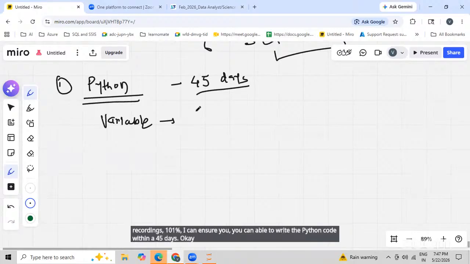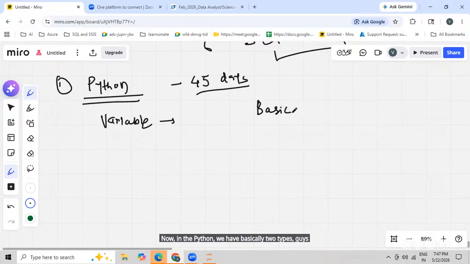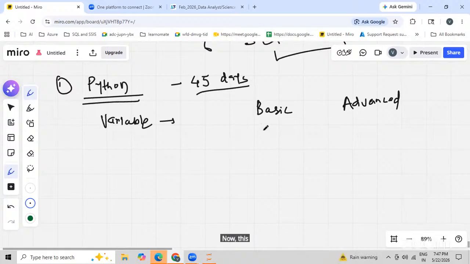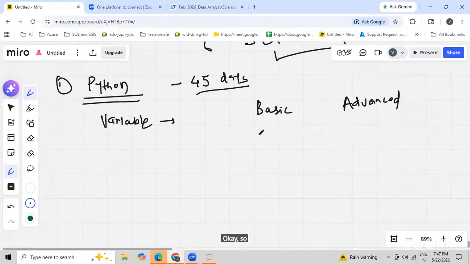Now, let's start our Python from the variable part, which is the very basic part of Python. In Python, we have basically two types, guys, basic and advanced. This syllabus we have designed as per the industry's requirement. It means whatever industries are looking for, that content we have added in this course. So I'm just making a list.